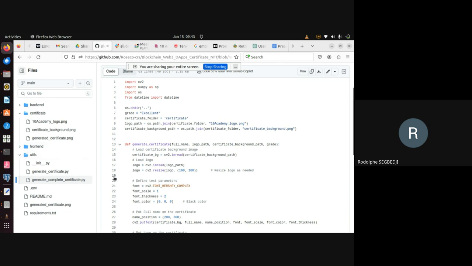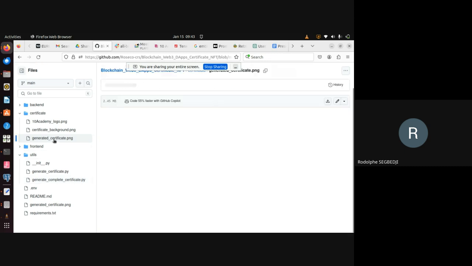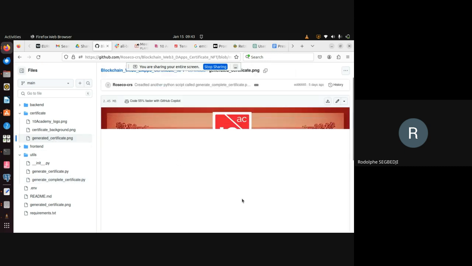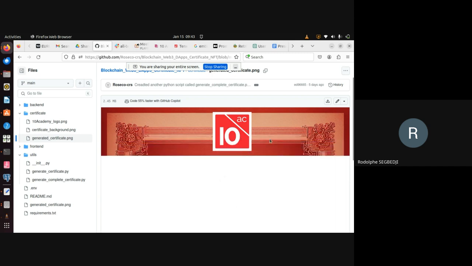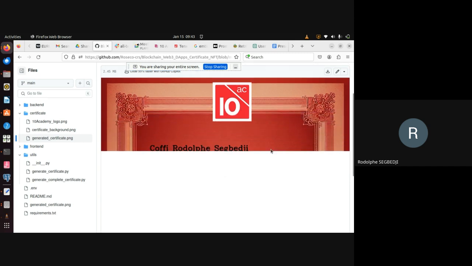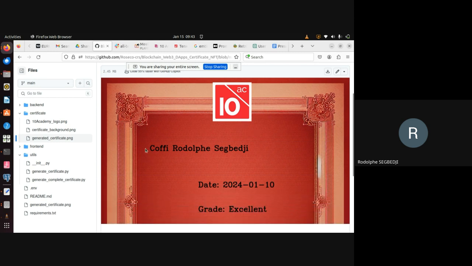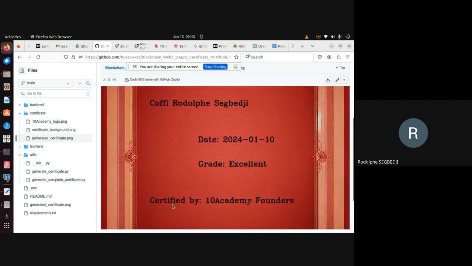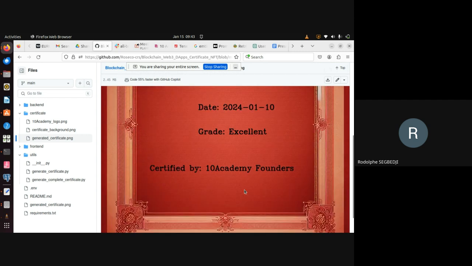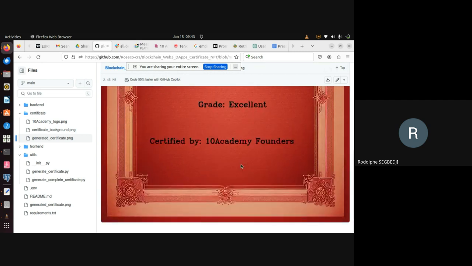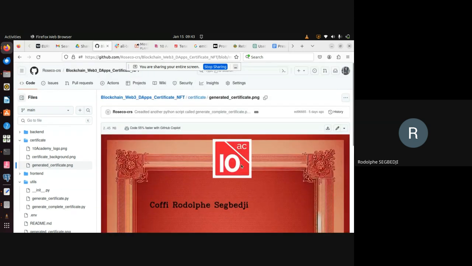After this, the certificate that I generated looks like this. As you can see, I added the logo of Ten Academy, this is the name, this is the date, this is the grade, and this is the process filed by Ten Academy founders. So this is the simple certificate that I have generated.